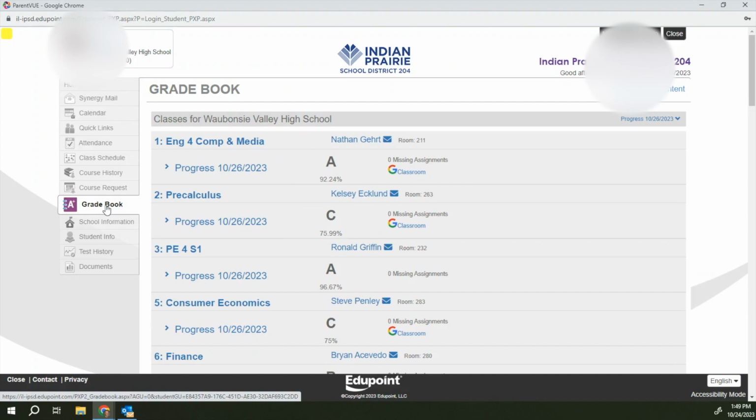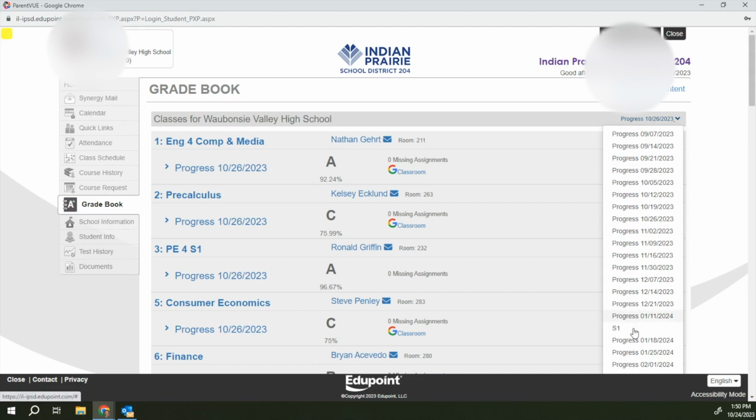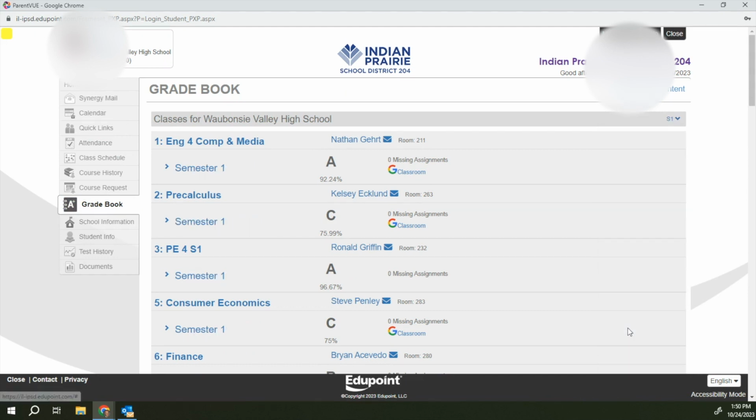Now this screen, when you see here, it's going to give you your gradebook overview. And the first thing that you're going to want to do on this screen is go ahead and change your view from this progress report and select semester 1. What this is going to do is this will give you real-time data of how your student is doing right then. If you select any of the other dates from that drop-down menu, that will just give you a snapshot of how your student was doing on that day and not necessarily how they are doing right at this very moment.